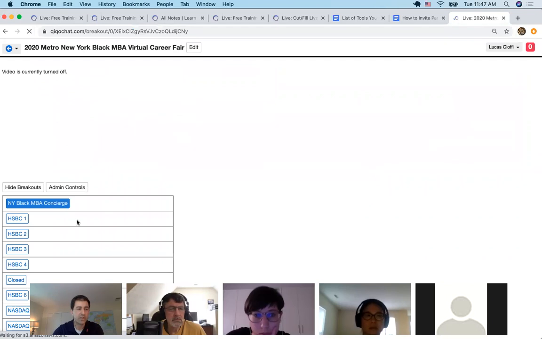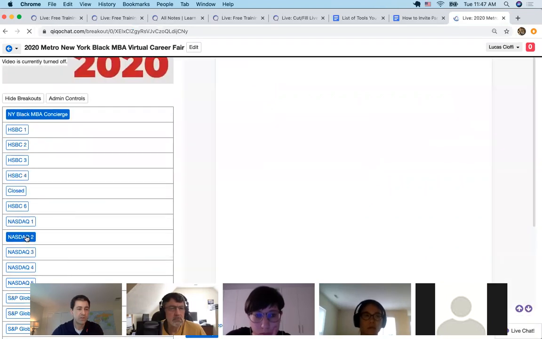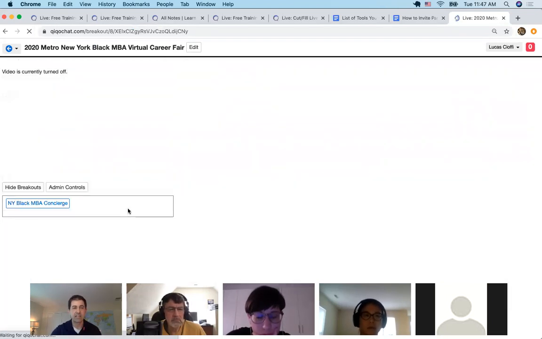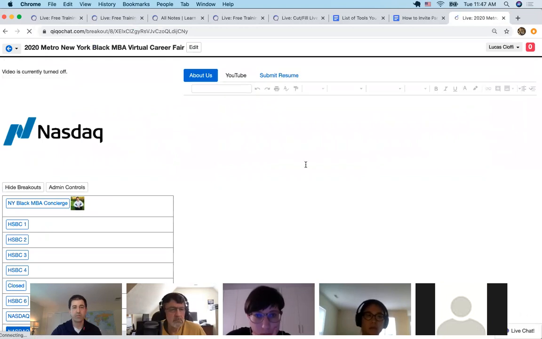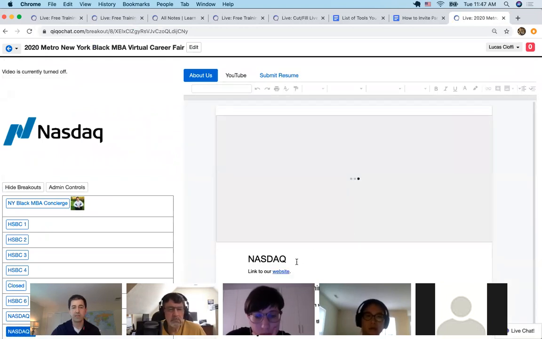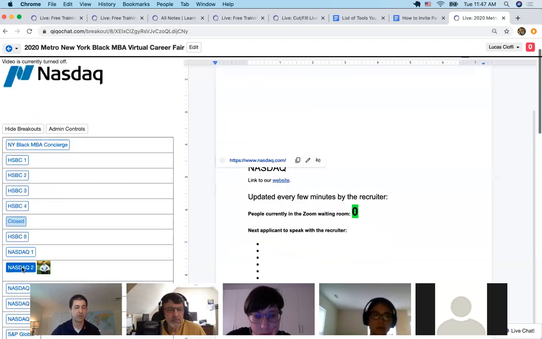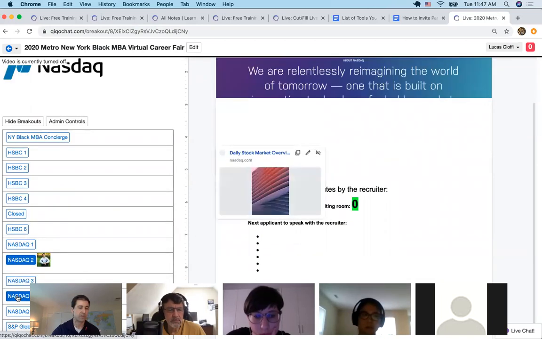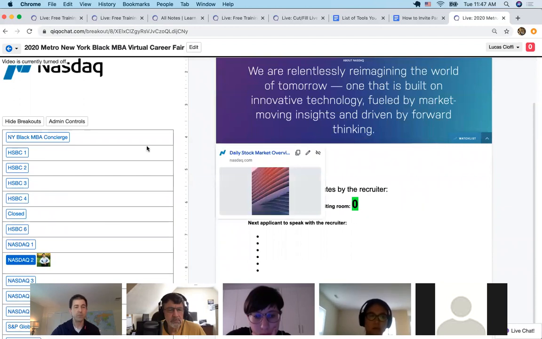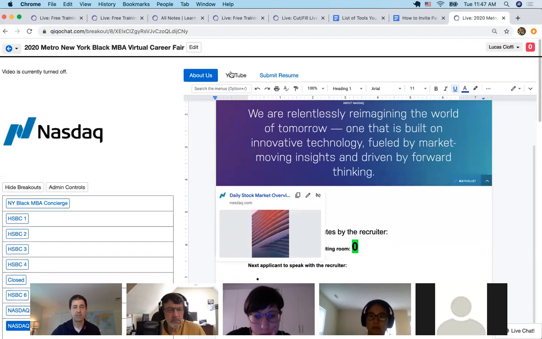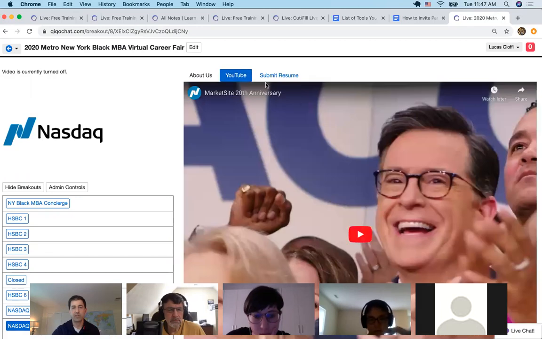Here's an event where we had companies like NASDAQ, they had their own room. Here's the Google Doc where they can message to tell people how many people are in the waiting room. They had different recruiters. So how many recruiters there? 5 recruiters from that company. And you can come in and watch the YouTube videos. You could submit a resume. So you could think about how can you make the vendor booths valuable even when the vendors are not present.